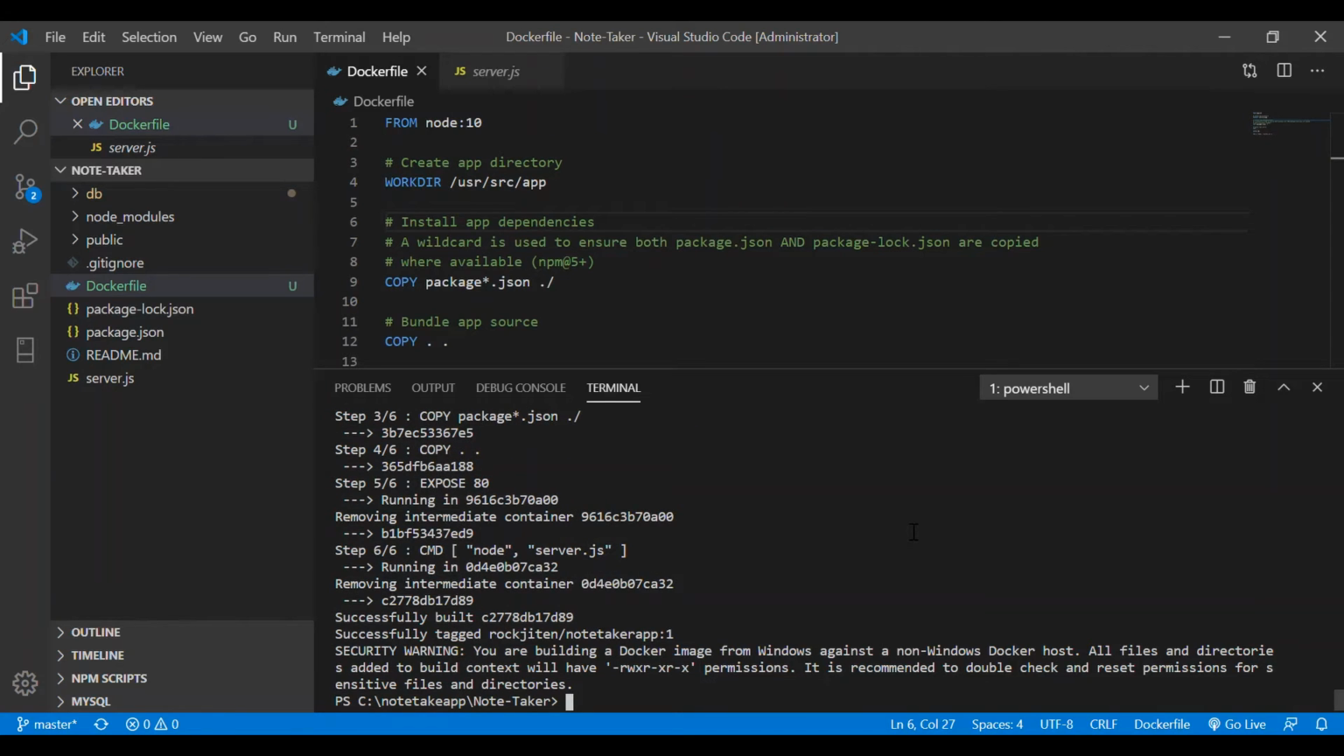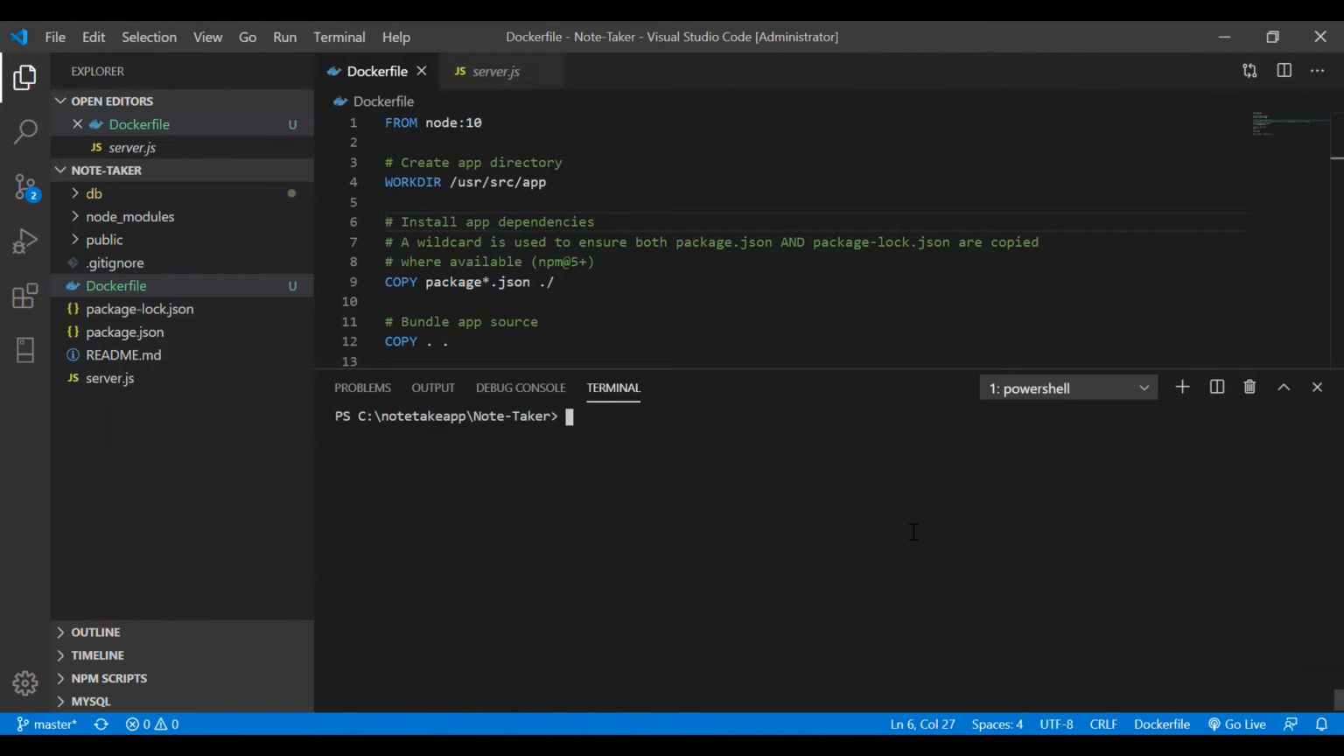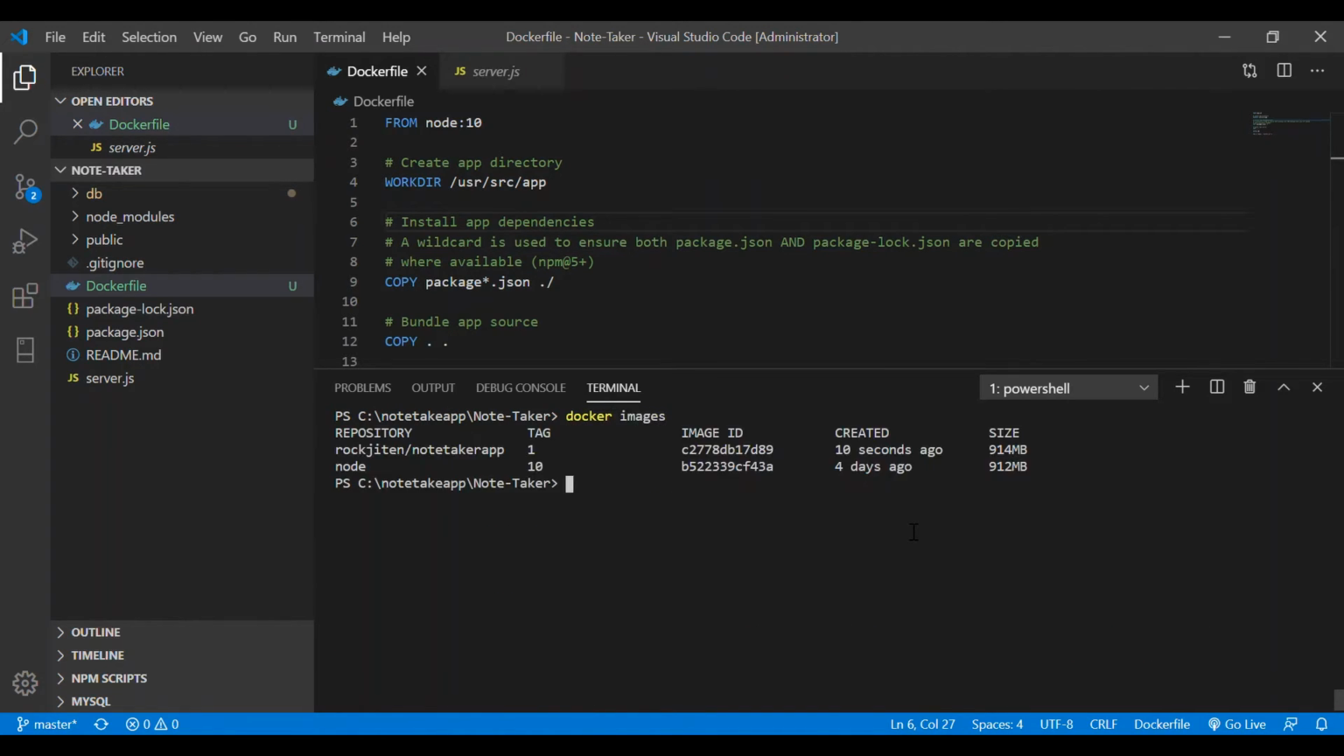So the image is now built. Let's see the list of images on my machine. So you can see I have two images, Node 10 and Docker Node Taker App 1. Let's run this image which we just created.